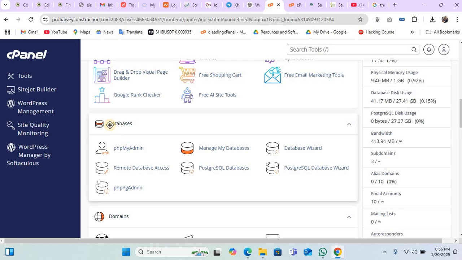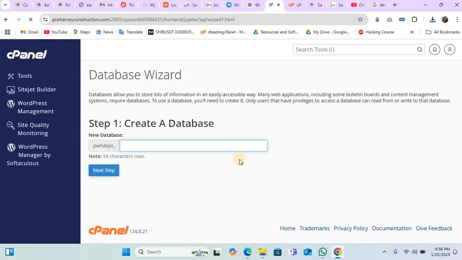I'll go back to my cPanel here and look for my database. Can you see? I'm going to click on Database Wizard. What I want to do in this Database Wizard is to create a database. Let me call this one Jesus. Next step.